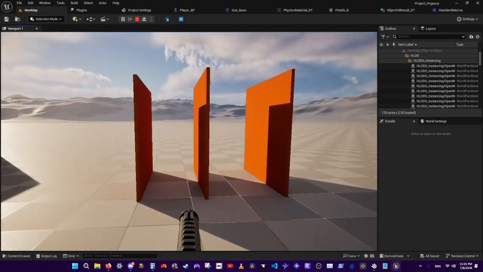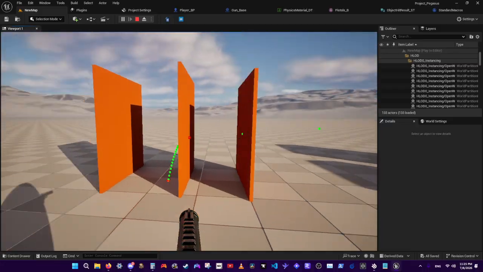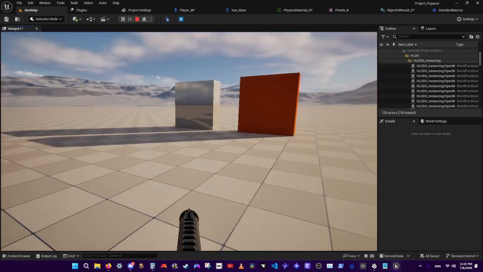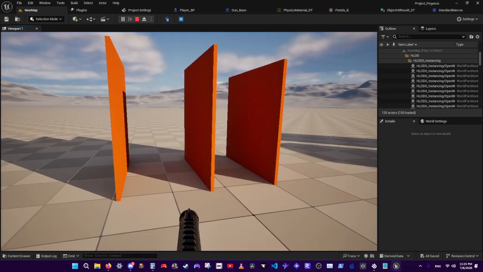Which, I mean, at the same time, I kind of like it, though. I'm so conflicted now. I think I'll keep it.